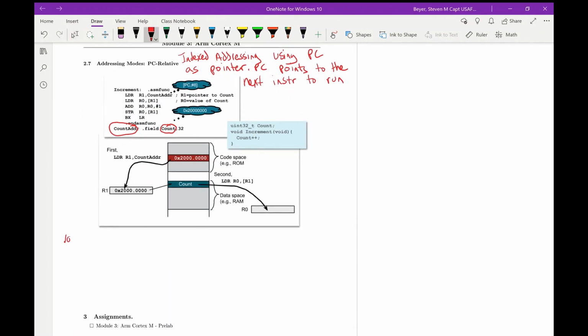So variables and constants in assembly are stored and accessed using PC relative addressing.